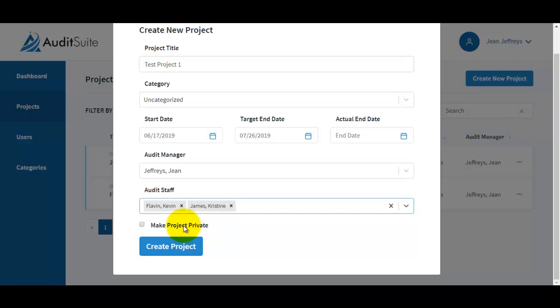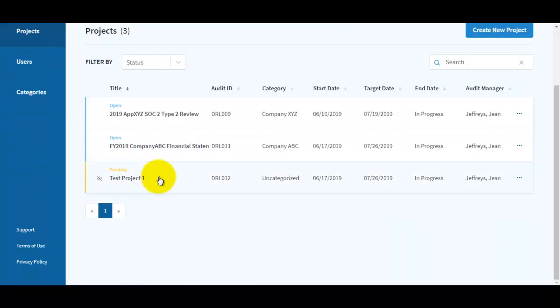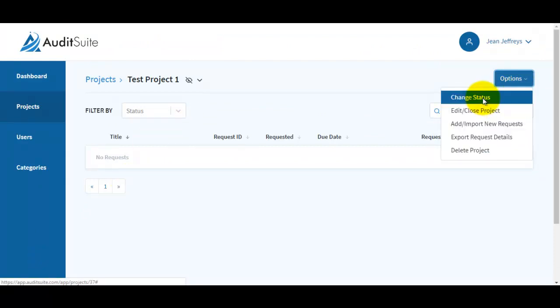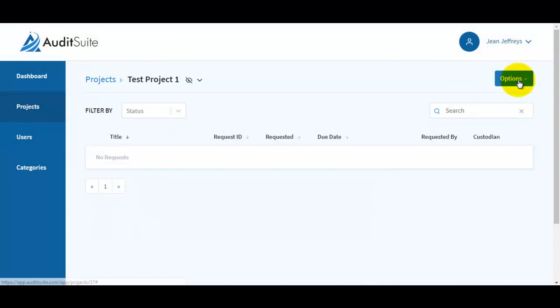Keep in mind that if you make the project private, the only auditors who will have access to this project and the request items within it are the users who are assigned to this project, either as the audit manager or the audit staff. You may then click Create Project, and a project will be created as pending. To change the status of the project, simply click Options, Change Status, and you can change it to Open. Similarly, when you close it, you can do the same.